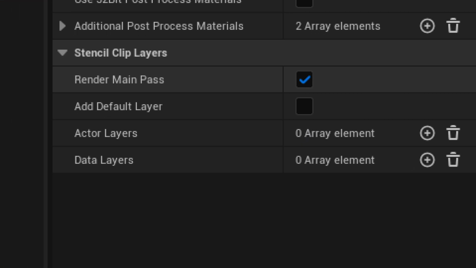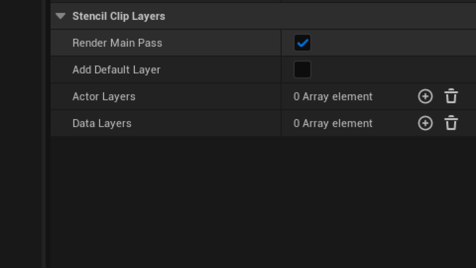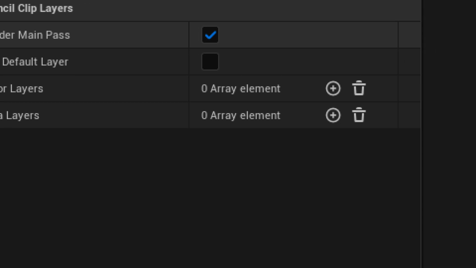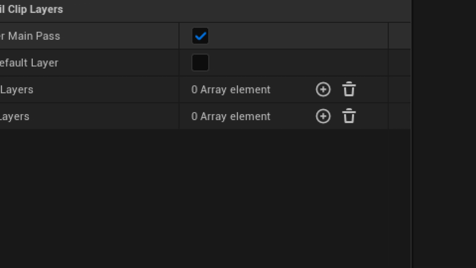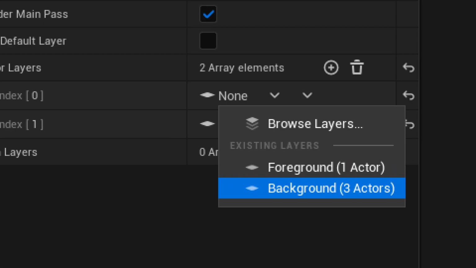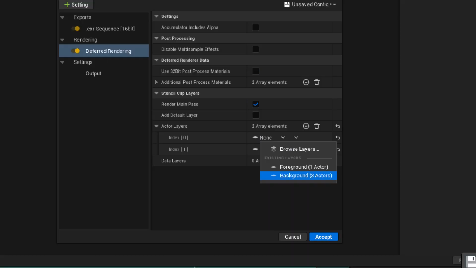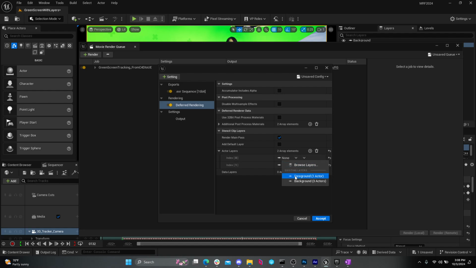See down bottom here, it says Stencil Clip Layers. That's where we pick our actor layers. And right now it says 0 elements in the array. If I click on the plus button here and plus again, I get 2 drop-down menus that then list those things that I defined as layers a couple minutes ago, foreground and background. And look, it even says how many actors are in each one. I want to render out both of them, so I'm going to put both of them on here.